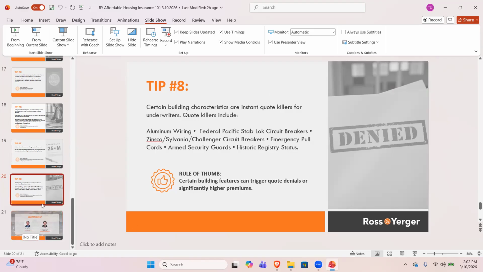Most of those Stab-Lok breaker issues are coming from acquisition rehab deals where we're not replacing those, or if you're just purchasing a property that was pre-1990 construction, it could have those Zinsco breakers.